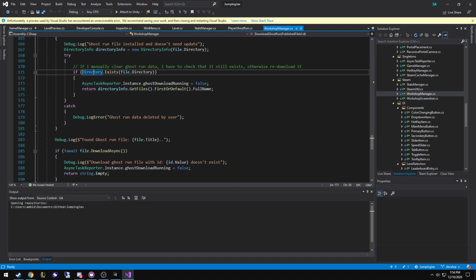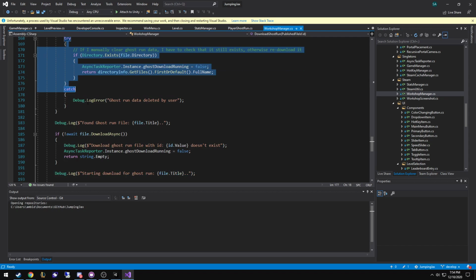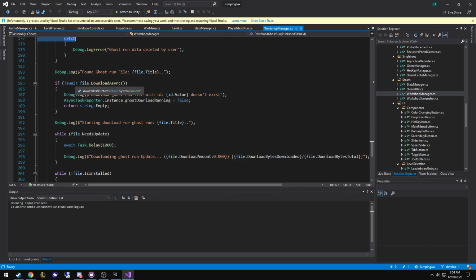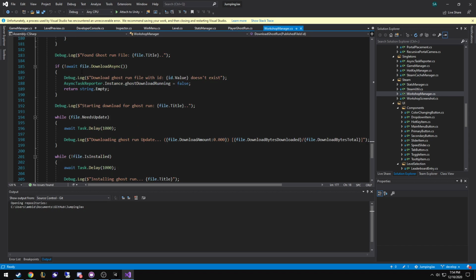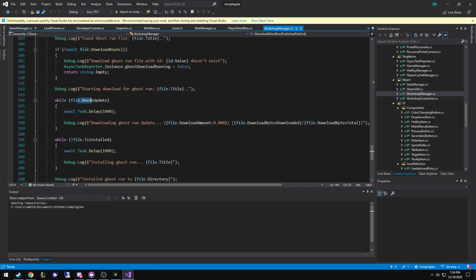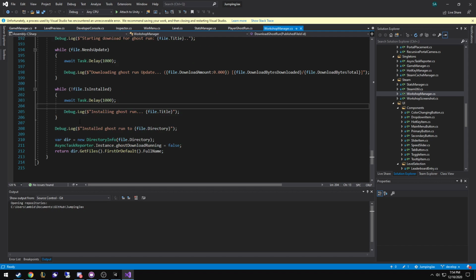I added this check because I was doing a bunch of testing and manually deleting these files to see how it would work if users tampered with it. So this was just error checking for that. If it hasn't been installed and it doesn't need an update, then we start the download. If it needs an update, we do the update. If it's not installed, we install it, and then we return the full URL to that address. So it'd be c:// blah blah blah all the way to the file.